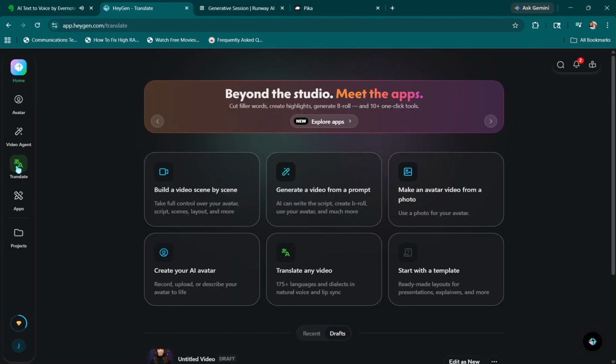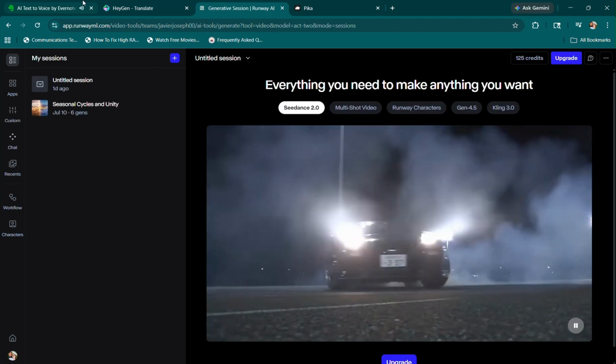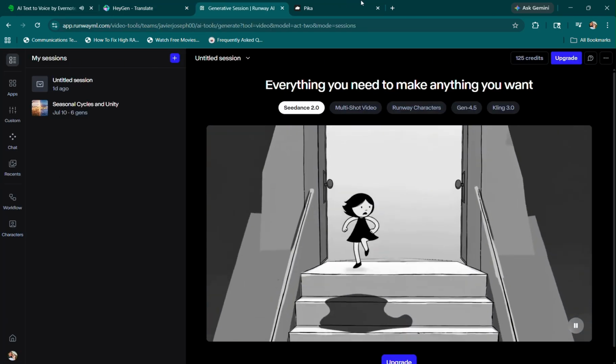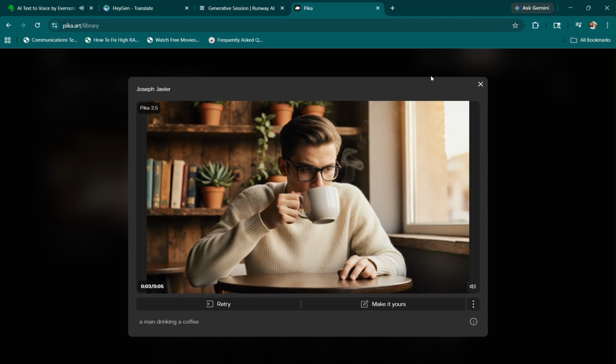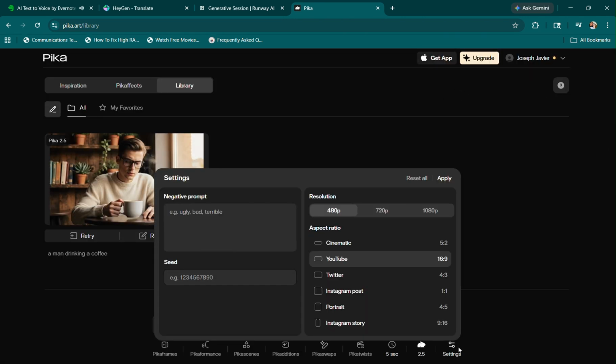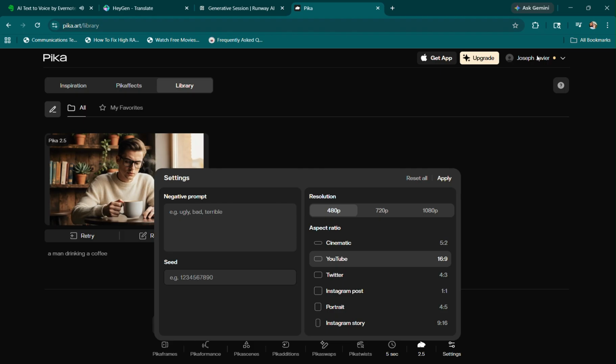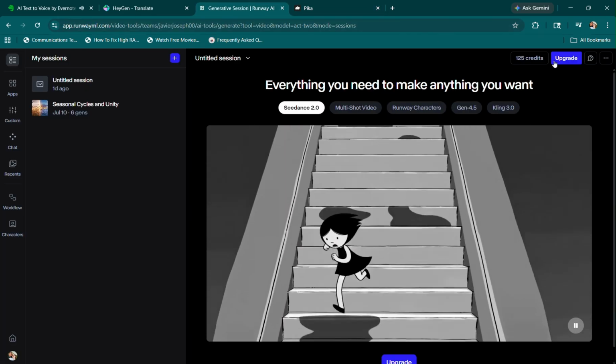Language and multilingual content. HeyGen leads by a significant margin, with 175+ languages and lip-sync translation built into the core workflow. Runway and Pika have no built-in language or voice management. Social media optimization. Pika is built for it. 9:16 format, fast generation, Pika effects designed for viral content. HeyGen and Runway both support vertical format, but are not optimized for it.